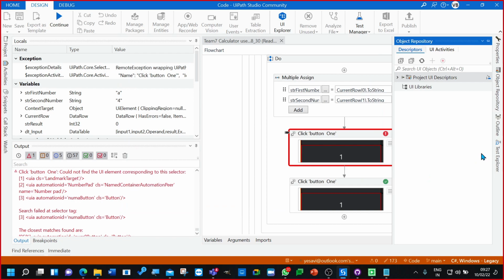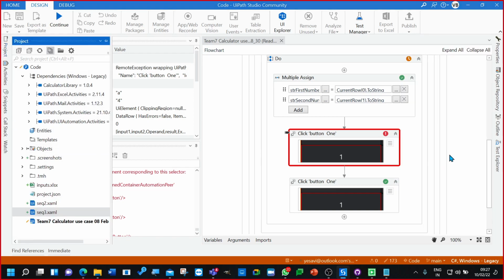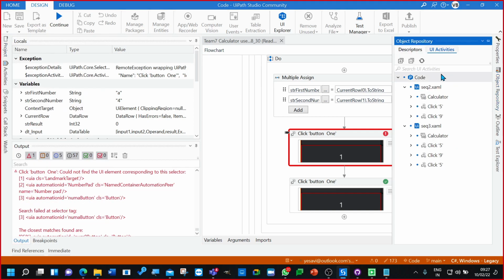From a technical point of view, in what format are the objects in the repository stored and maintained? Objects in the repository are maintained in the same way as files, if you want to commit or save something. Here you have descriptors, and you have UI activities where you have used these particular values. So in sequence 2, you have used these particular selectors, and in sequence 2, you have used this again.